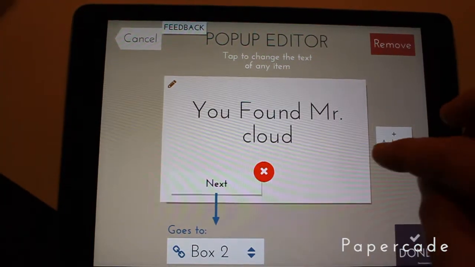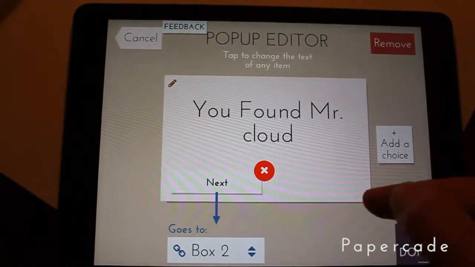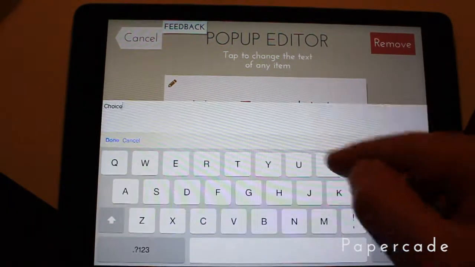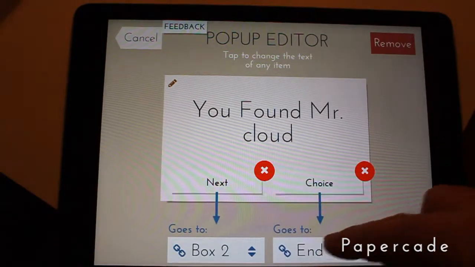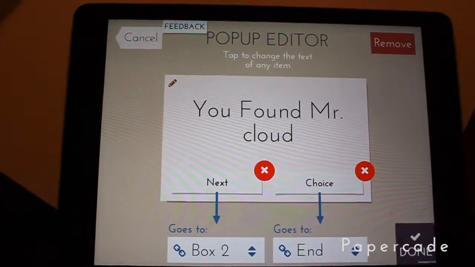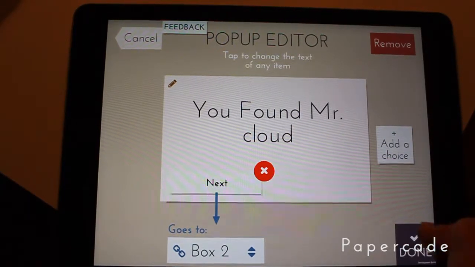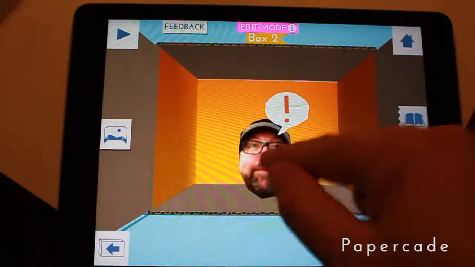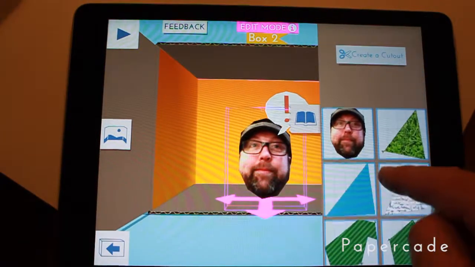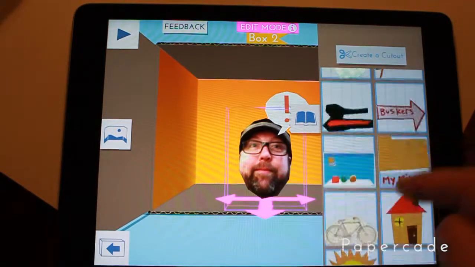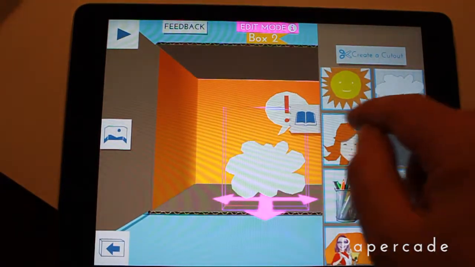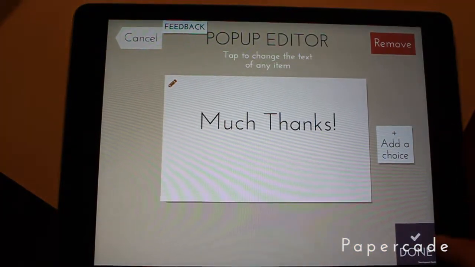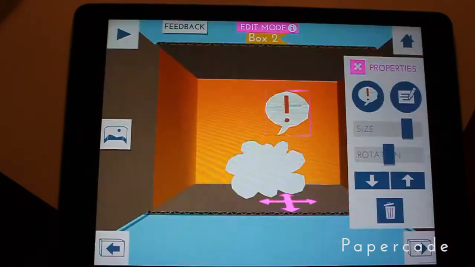And this kit only has two boxes. Other kits have more, and you can always add a choice here. You can change the name of the choice, and you can choose which box that it links to. But for now we're going to keep it simple. And I think we'll change this to Mr. Cloud. There we go. And this has a pop-up on it. Yeah, we'll make it a thankful, grateful cloud.